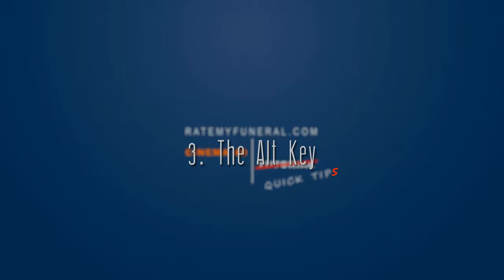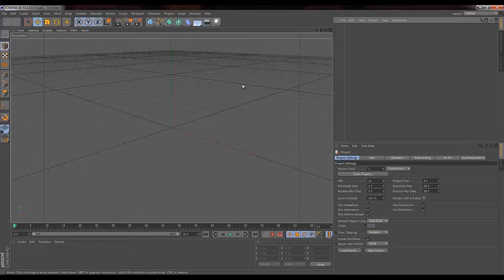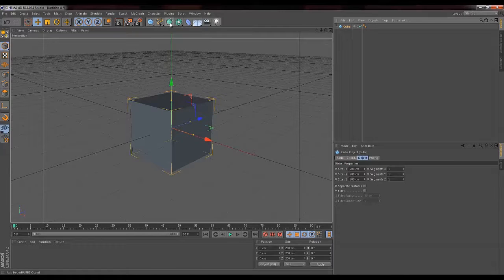Okay, so the next one we're going to do is the Alt key. Now this is really useful and it kind of seems a little complicated, or it might not, I don't know, but it's very difficult to explain. But basically, if we have an object and we want to add another object to be a parent for that object, for example, a hyperNURBS, we want to put that cube into that hyperNURBS to make it rounded. So we do that. There we go.